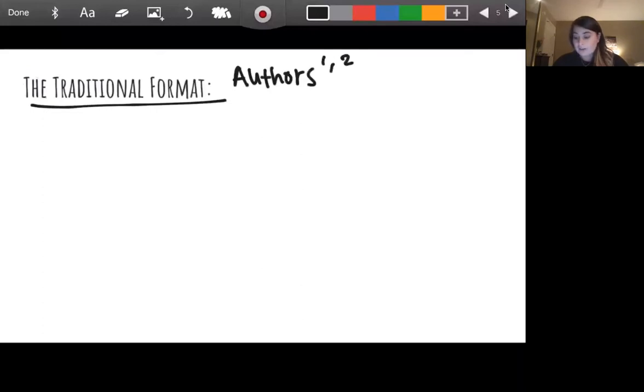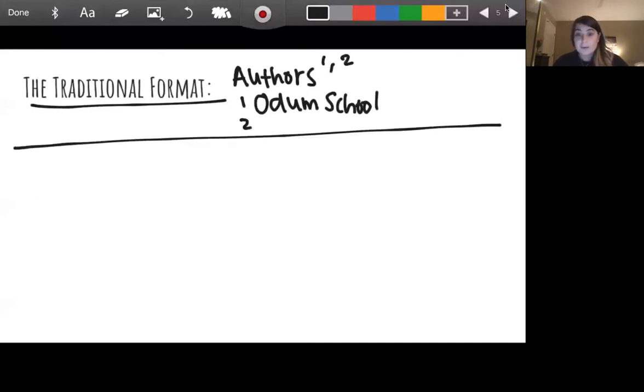So you could write, 1 Odom School, 2, and this is where it's really important to communicate with your co-authors: what are their affiliations? Do you like your middle initial included? Do you not like that included? Just so you're on the same page. And then you can typically either have a color divider or an actual line to divide the poster.